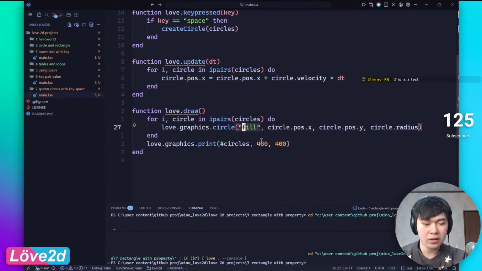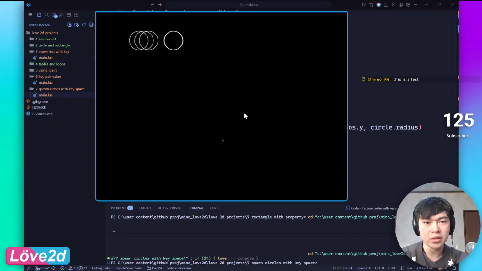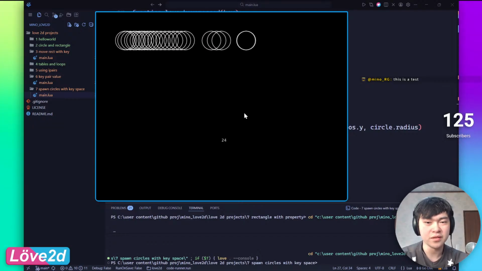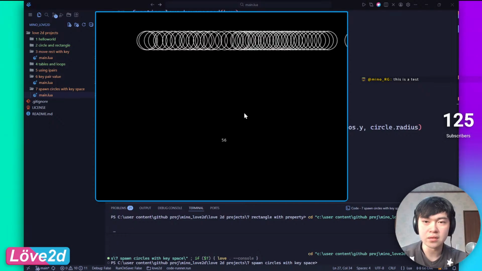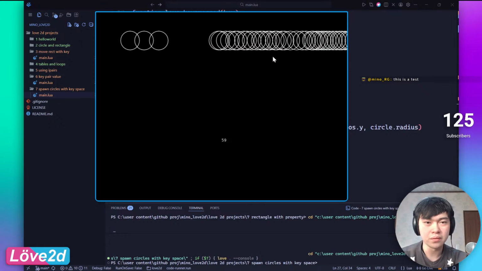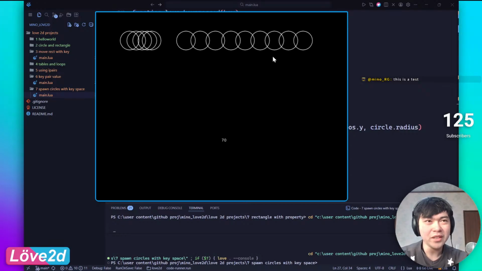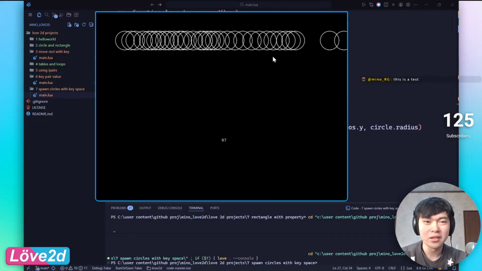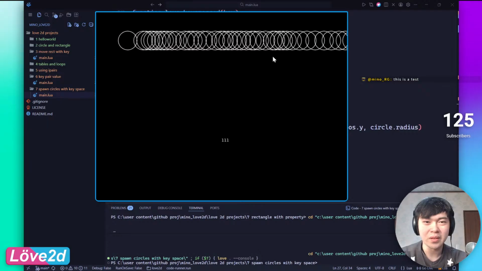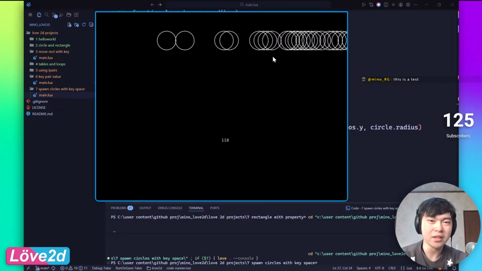Actually, I want this to be line, not fill, because it looks much cooler that way. Line, not fill. Wow, that looks really cool. Yeah, I feel like this could be a rhythm game, you know, just saying. It would be cool if this is a black and white rhythm game. I think it would fit.